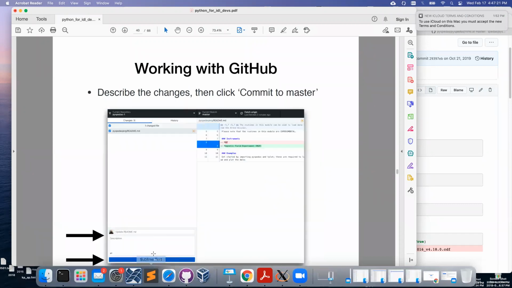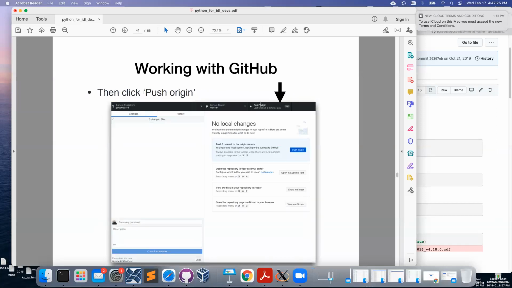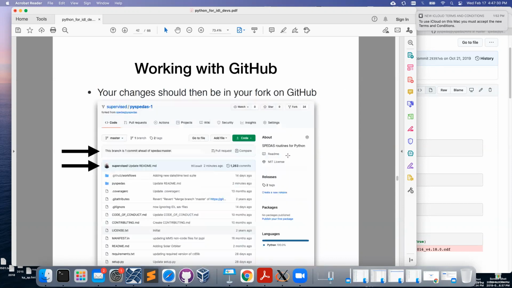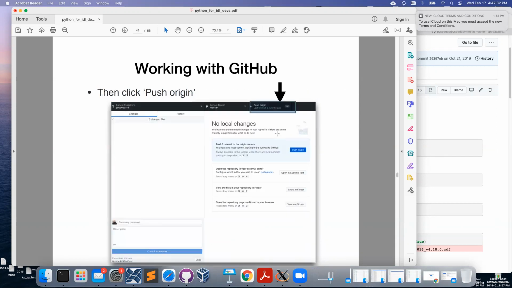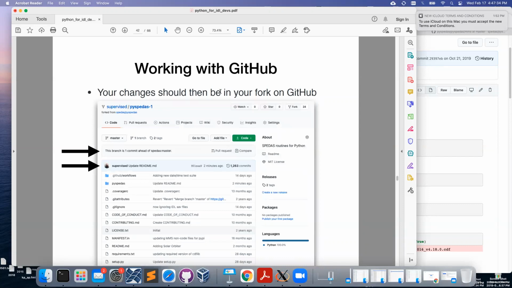Once you click commit to master, it'll update this upper right-hand corner to say that there are changes that need to be pushed back upstream. And once you click push to origin, that should send the changes to your fork on GitHub. And then this is updated. It says the branch is one commit ahead of the main, official copy of pySPEDAS. And you'll also see your changes in the distribution.